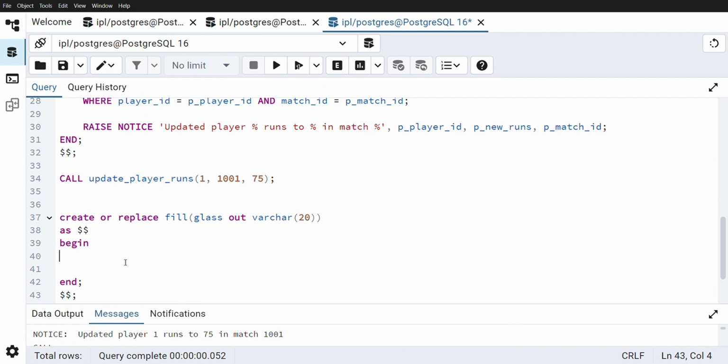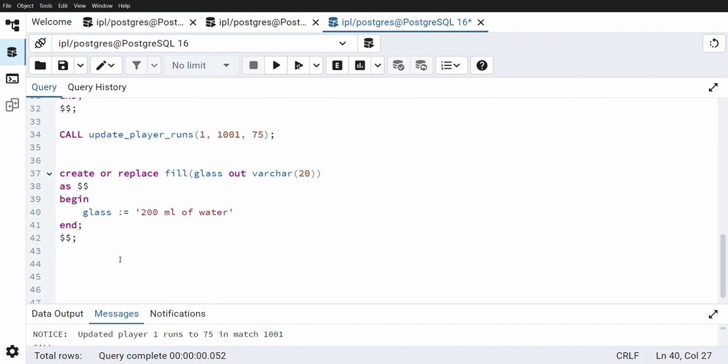Right, in between I'm just trying to fill that. I'm just gonna give the class a value. I'm gonna say it is equal to 200 ml of water, right? Now let me create another procedure that is going to call this thing.